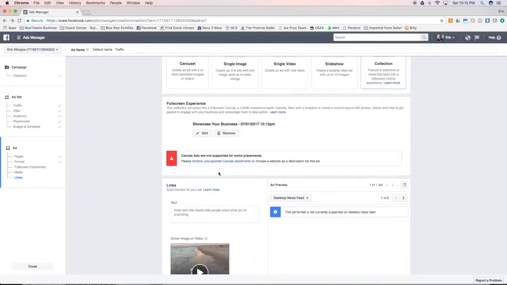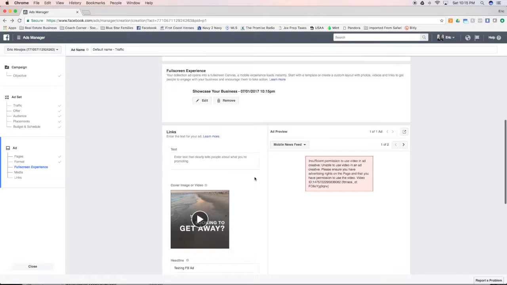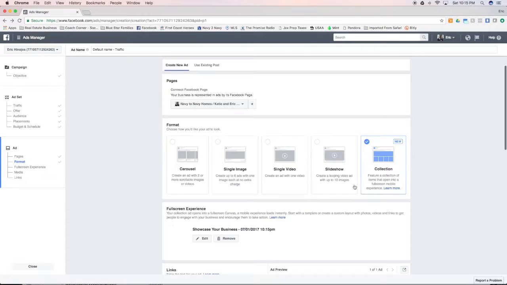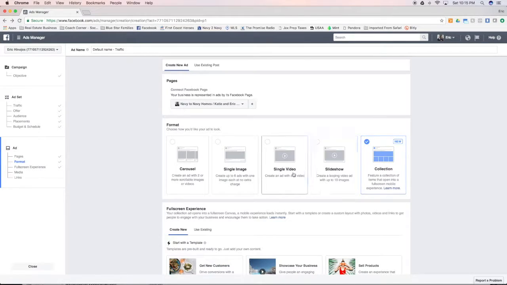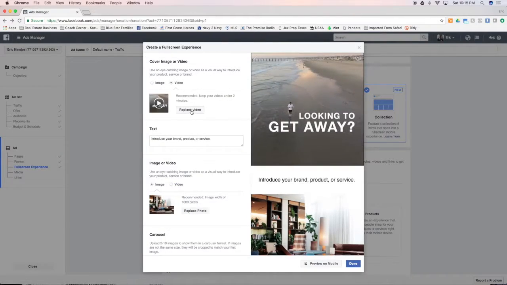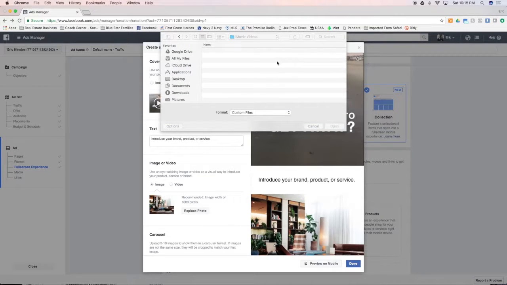Here it'll tell you some canvas placements aren't available, so remove whatever you need to, and it'll be able to. So it says I can't do it because this is just a video that Facebook was doing, but we want to do our own video. So, matter of fact, let's go ahead and do one just real quick. I'll show you what that looks like. So let's go ahead and replace the video.